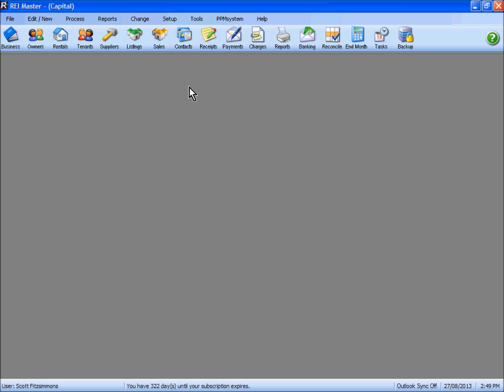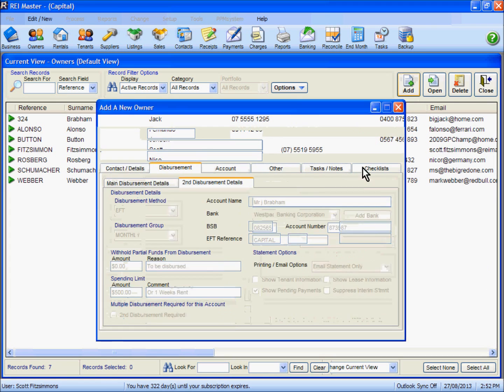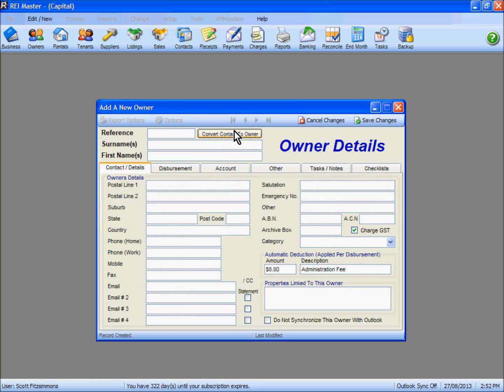we've looked at how you add a contact and how you insert search criteria for them. Any contacts that have been added into your REI Master database can also be converted into owners or tenants. By clicking into the owners, when you select an add option there, you can see that there's an opportunity to convert a contact to an owner.